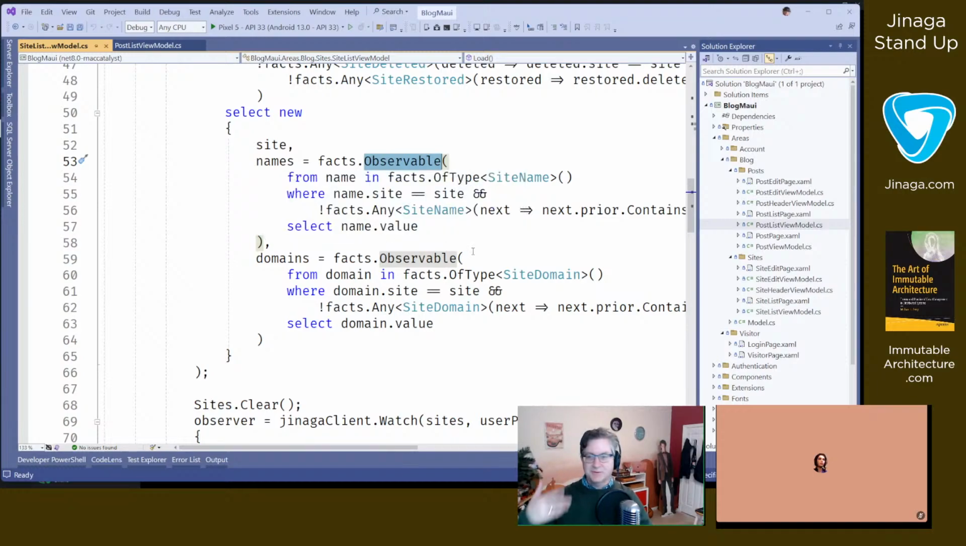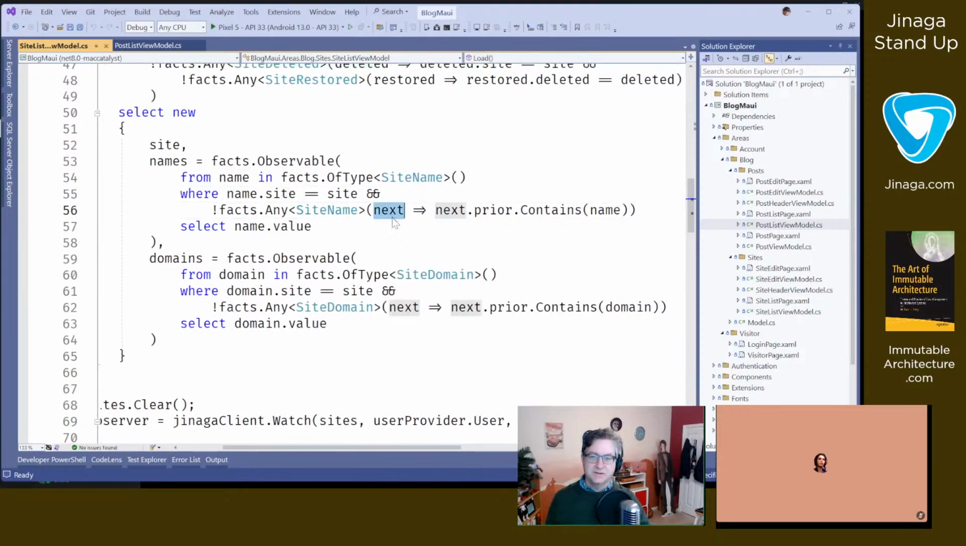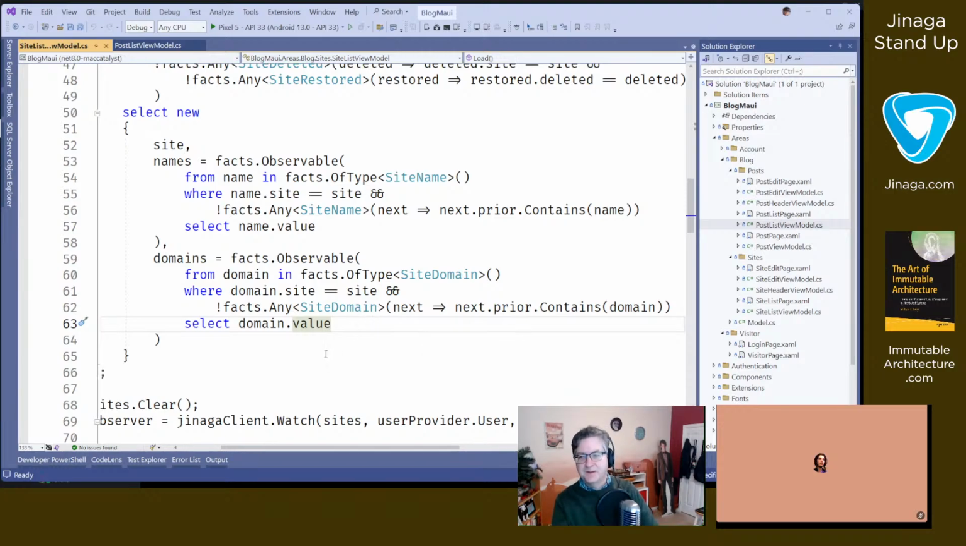Well, you do another specification. So we're labeling the site names, relating them back to the site, and we are looking just for those that do not have a next. There is no next site name whose prior collection contains this one. So it hasn't been superseded. Now, we've got those names. Here we are selecting the values, so that's an observable collection of strings. And then here we have the domains, so an observable collection of strings for site domains.